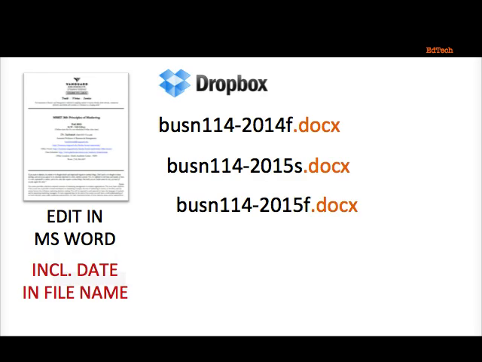Here's how I approach it. I use a service called Dropbox. Dropbox lets me store my files in the cloud. In the cloud is an expression which means in the internet. Then I can link to them easily and also have them accessible to me in lots of different places, such as on my phone, on my tablet, and on my computer.